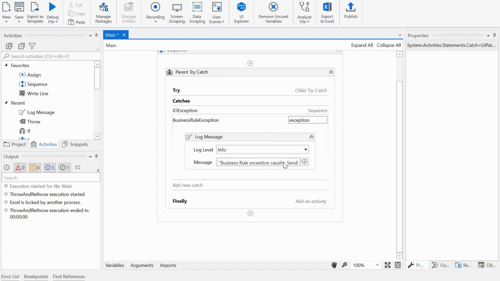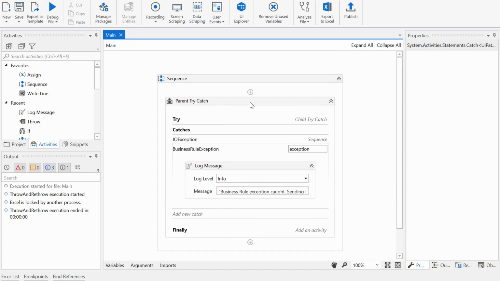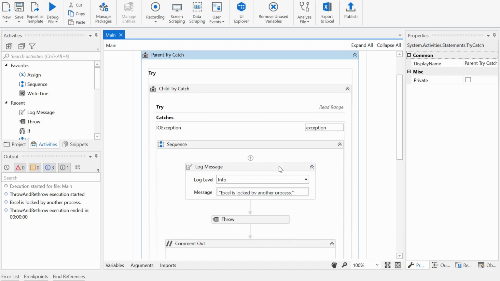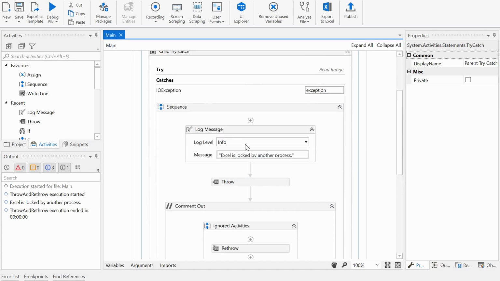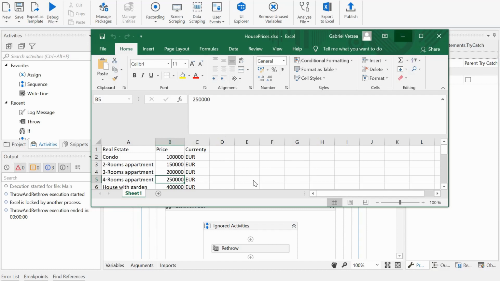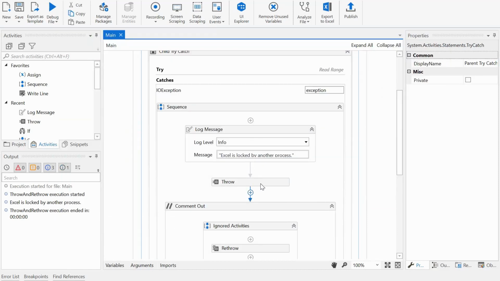And it will just, in this case, log a message and then probably in a real life scenario, maybe send an email to somebody, to an admin or somebody from the data team, that they should check this file. So if we will just run it like this with the throw, we expect the child to have dealt with this error because we have the Excel open, and then after logging the message, throw the error up to the parent. So let's run it.